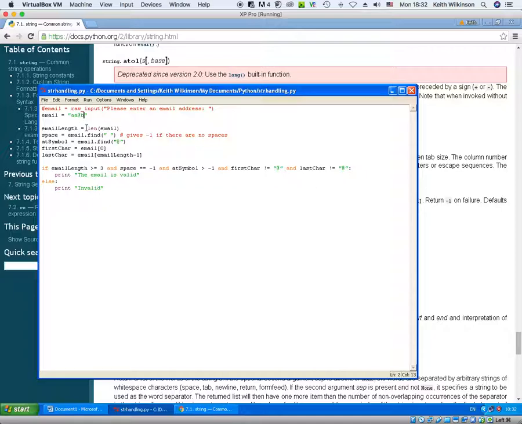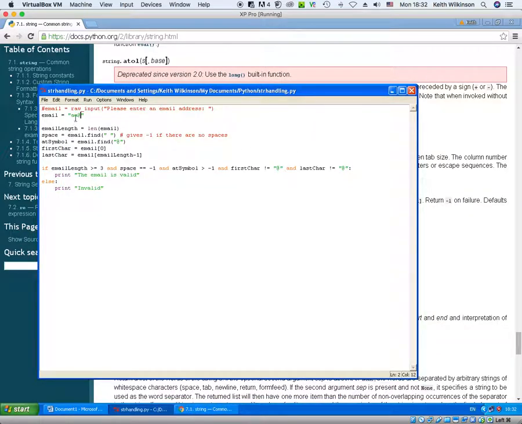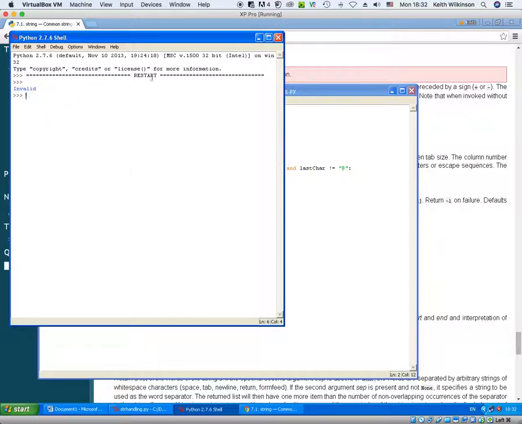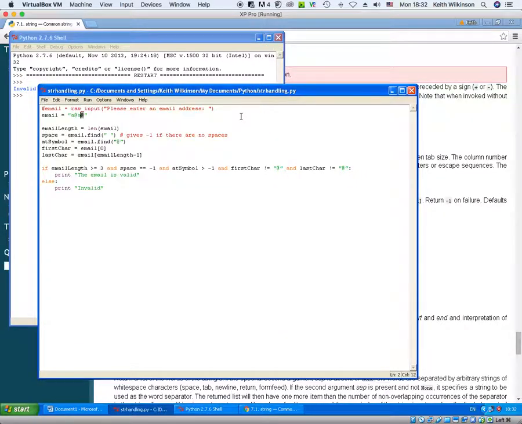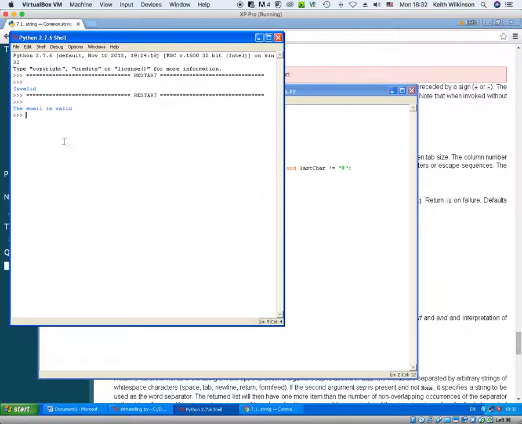Let's make sure it's an invalid email, so let's have the at the end. There we go, invalid. Let's have the at in the middle. Now, what's going to happen here, because I've got an at there and an at the end, that should be an invalid email. There we go. If I take the at from the end, so that's now a valid email. There we go.